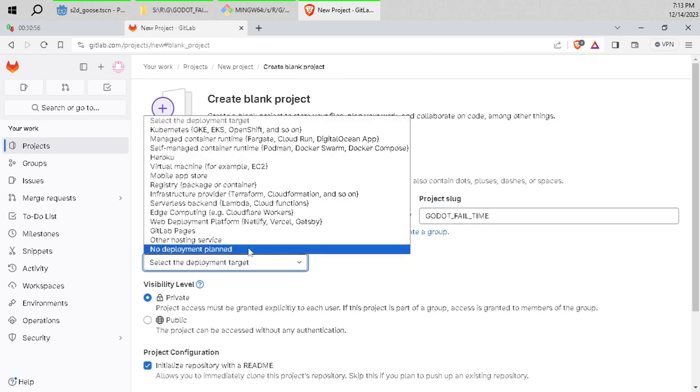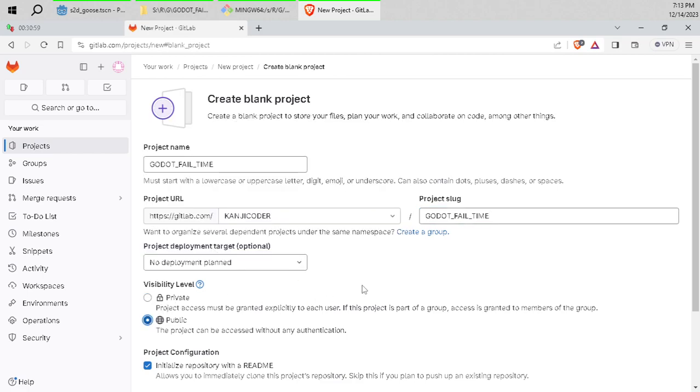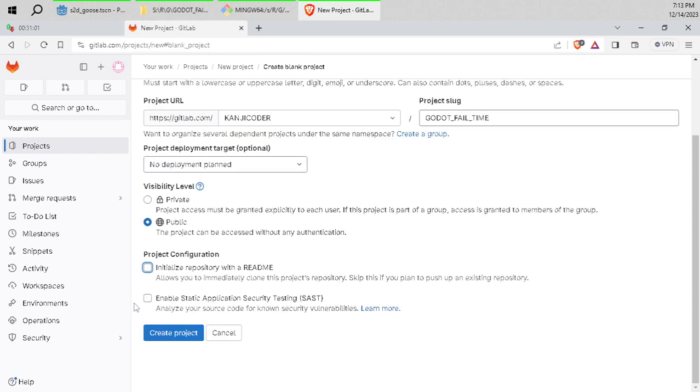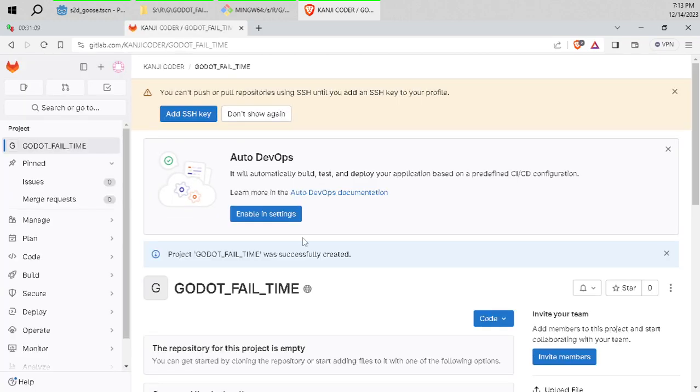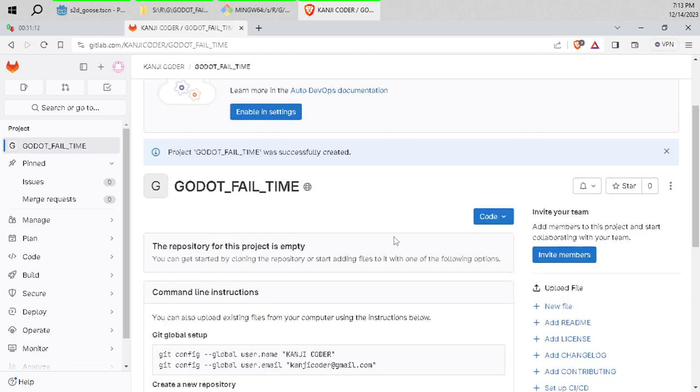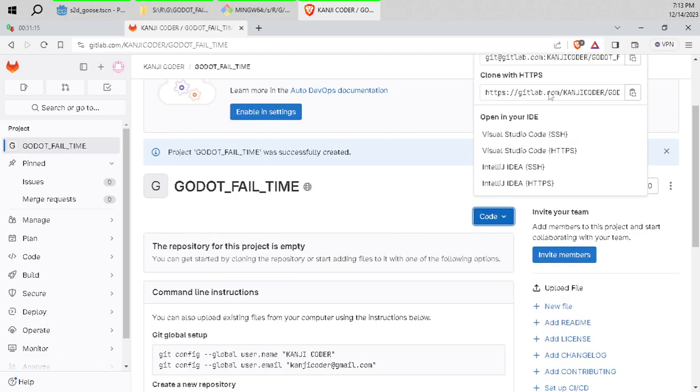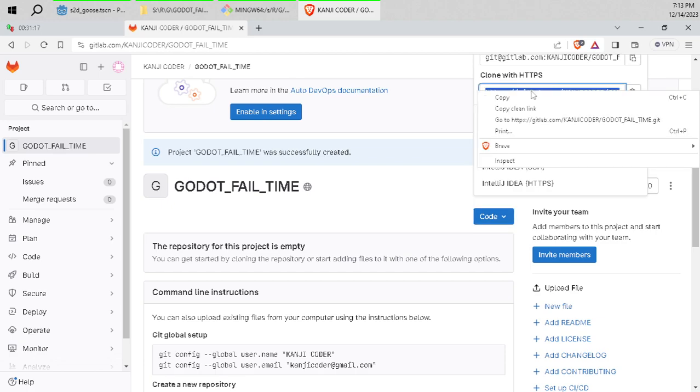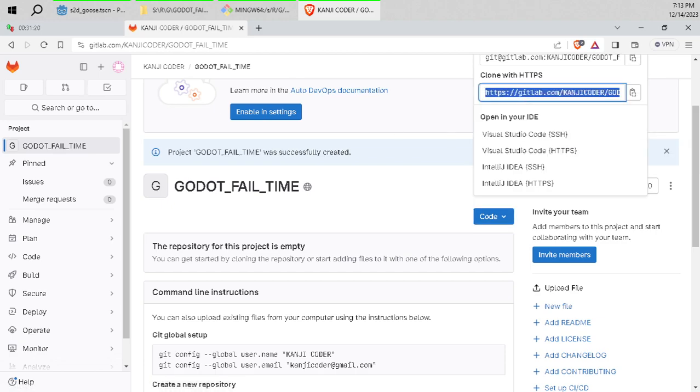Alright, select deployment target. No deployment planned. It's going to be a public repo. We're not going to initialize a README, and we're not going to click whatever that is. Let's go create this project. All right, cool. Godot fail time. Excellent. So we got this little code button right down here. Let's go code. And this is our HTTPS. Let's grab the HTTPS, and we're going to copy it to our clipboard. And I'm going to put that in my notes as well. So, Godot fail time repo HTTPS GitLab.